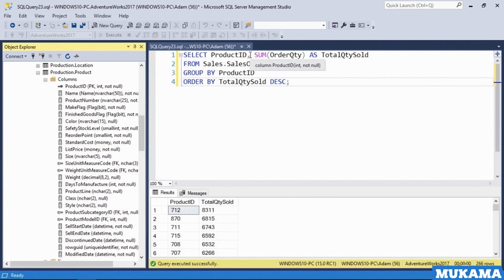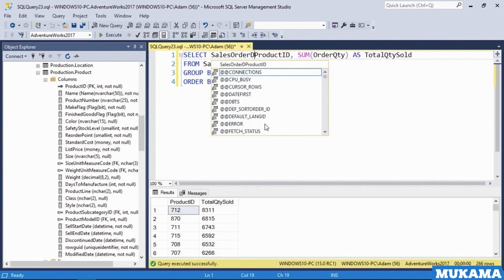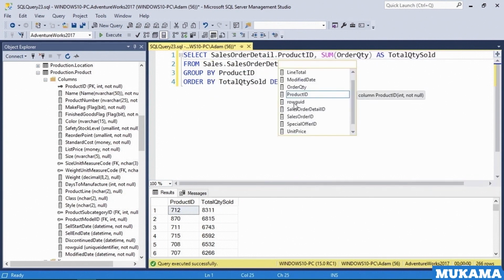I'll come back here and modify the select line first. Now, since we are going to be using two tables, we need to be more specific in the select clause with where each of these columns is coming from. So instead of just select product ID, I need to say select sales order detail.product ID. That will specify that this column is coming out of the sales order detail table.